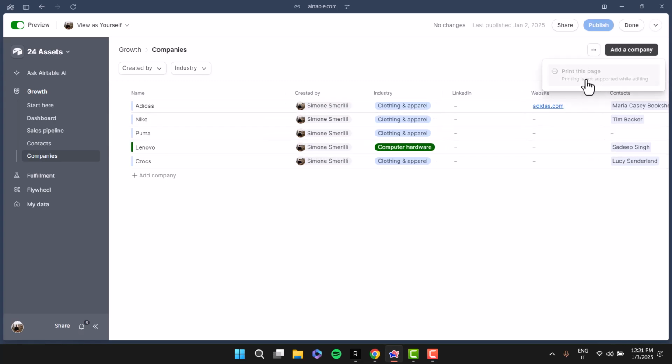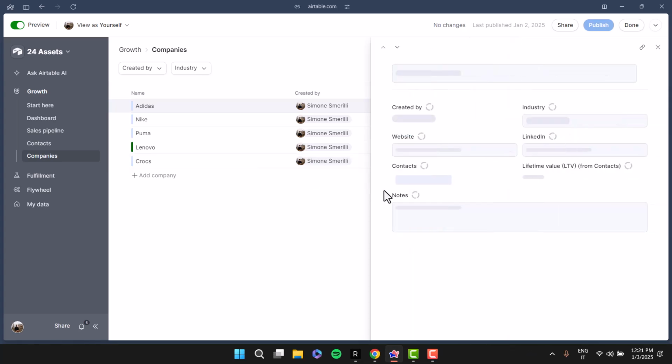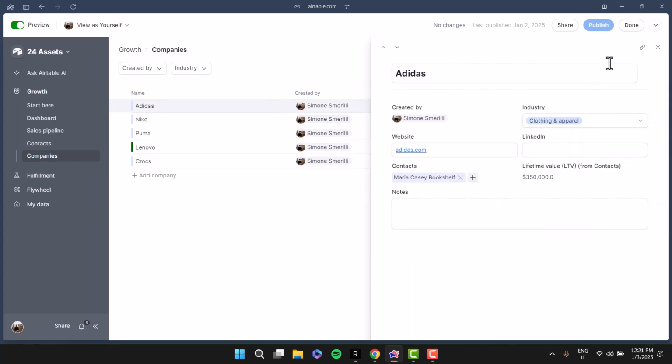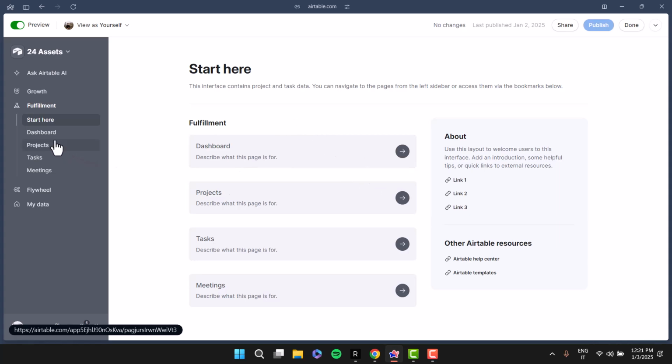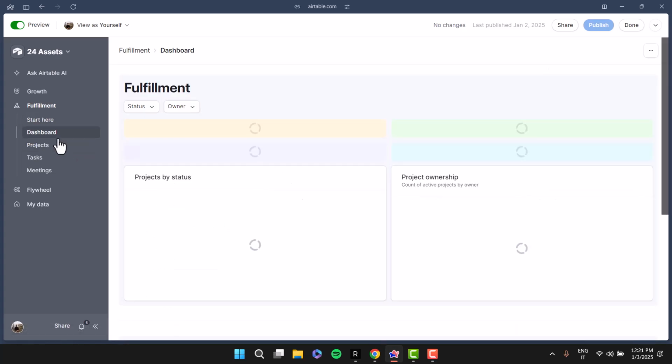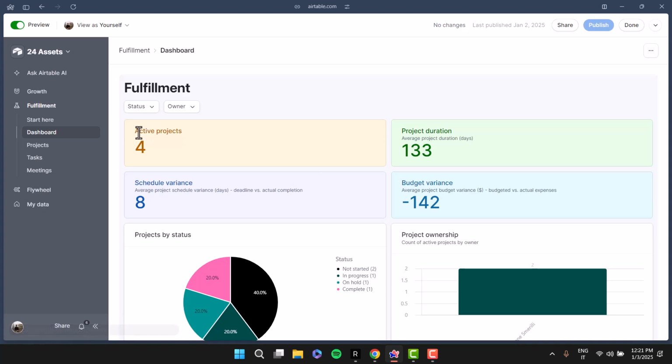The same exact concept goes for companies. You can see here I can search, I can open the record data layout, this time in a side peek. I can also create companies quickly. The second interface is the fulfillment interface. So growth is more sales, fulfillment is project management, so actually delivering on the promise of your business.